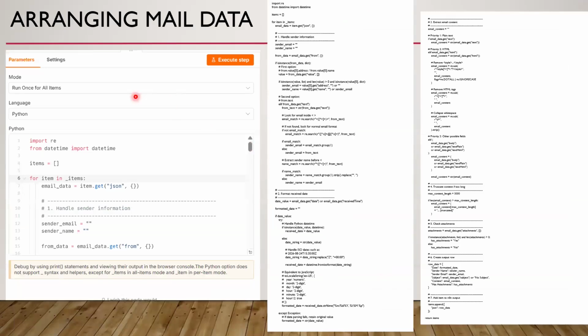This is to arrange the data received in a particular format which we require later. And the language I am using in code node is Python. This is the Python code. Anyone interested can pause the video and note down the code.